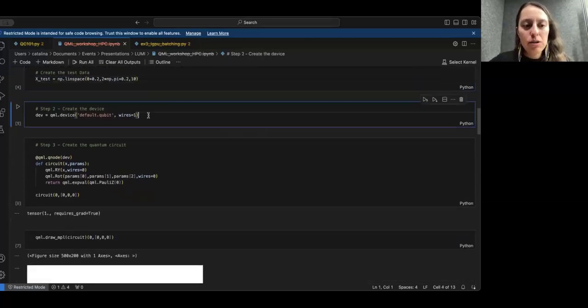In this case, I used default qubit, but you can use Lightning qubit, for example. You can use Lightning GPU, and that's going to be the second example, how to run something using a GPU. Or Lightning Kokkos, etc. So Lightning Kokkos will allow you to run on AMD GPUs.